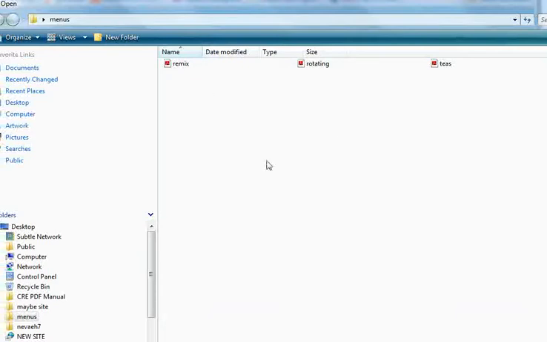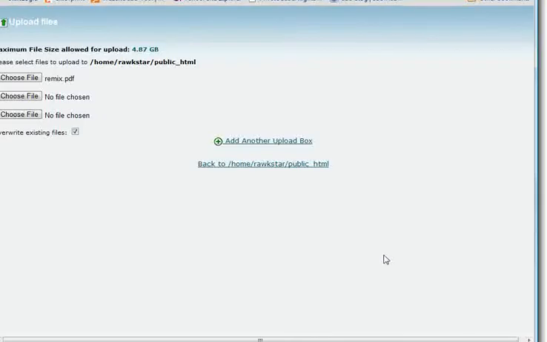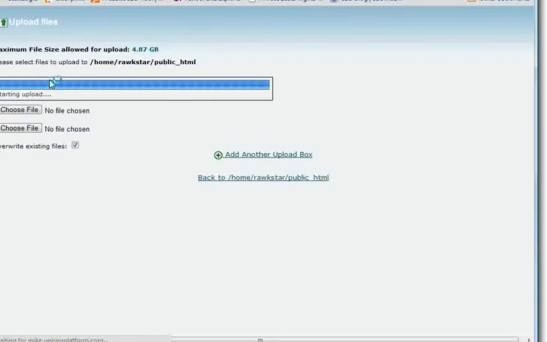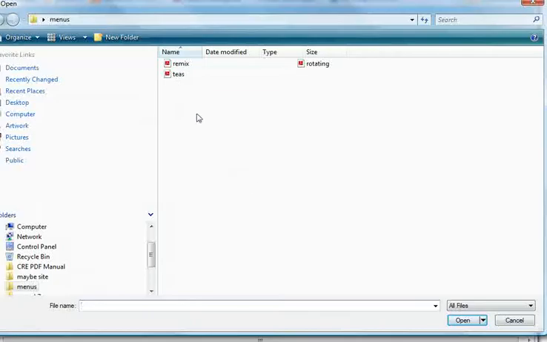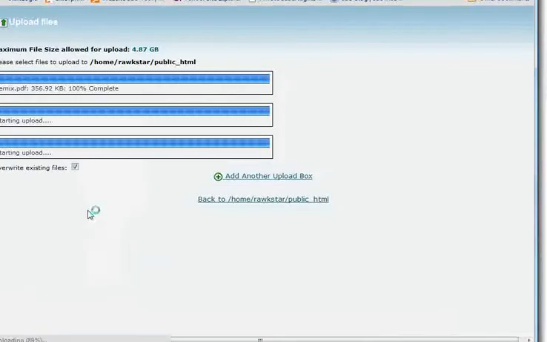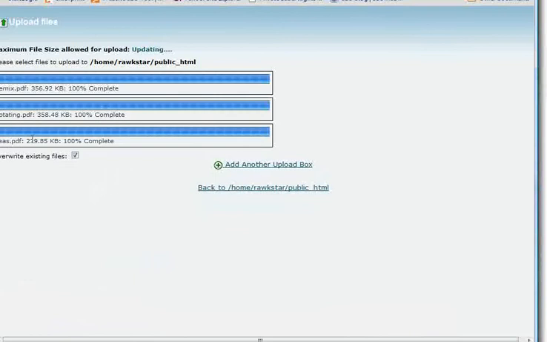And so we've got, let's see, yeah, you can only do one at a time. But let's say we want to upload the remix one, so we've got a button here that says open, which isn't super accurate, but there we go. And then you'll get a little bar, and it's starting to do its thing. So now we want to do the same thing with rotating, and the same thing with teas. Okay, and then we've got starting upload. It looks like the remix is fully uploaded. It looks like the rotating is fully uploaded, and the teas is now fully uploaded.